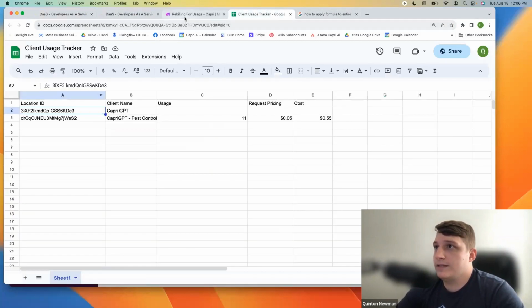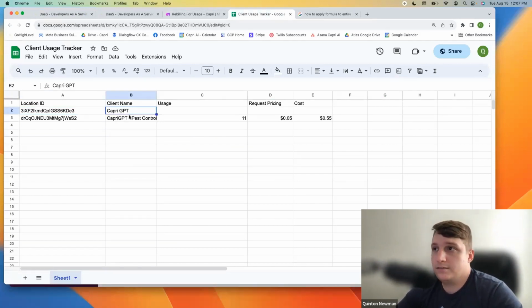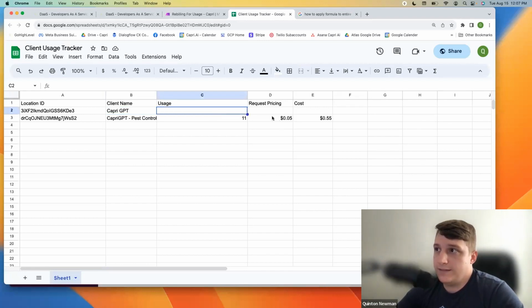I also have the name from the account, and then I have the usage itself, and then the request pricing, and then the total cost based off of the total usage.